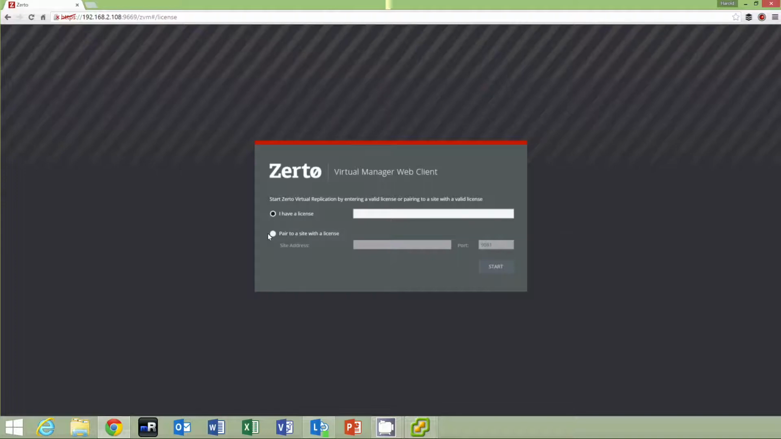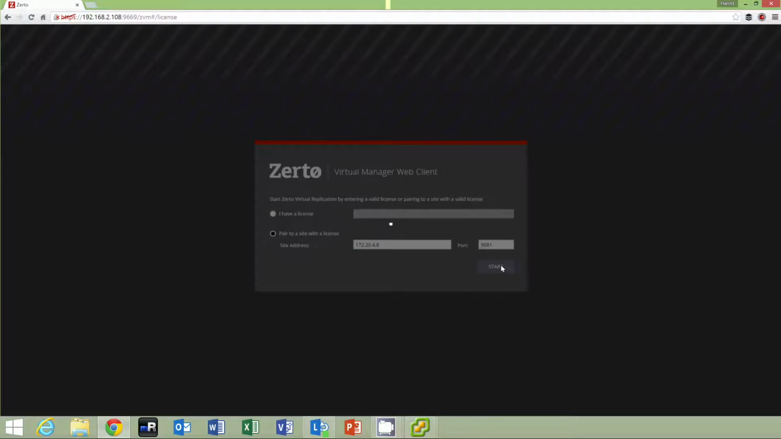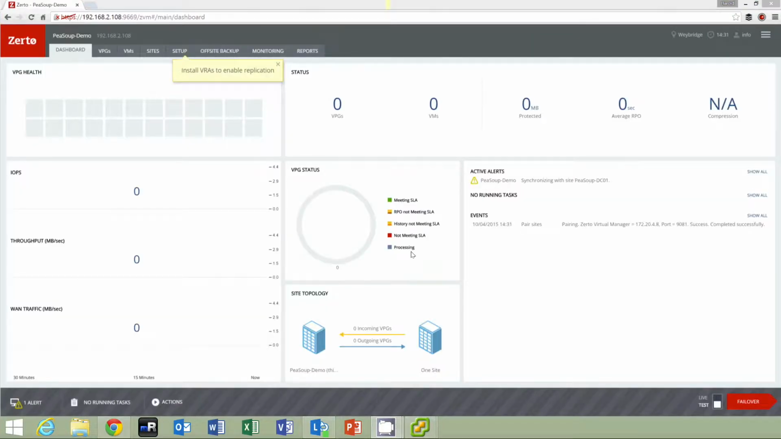Now we're going to pair it. So the pair address will be the address of the ZCC, which I showed you earlier, and in my case that is 4.8, and I'll start the pairing. What will happen is you make the connection between the two sides, and the licenses will be automatically applied to your environment. This normally takes a few seconds, and there we go, we are paired. So we have paired the environment.